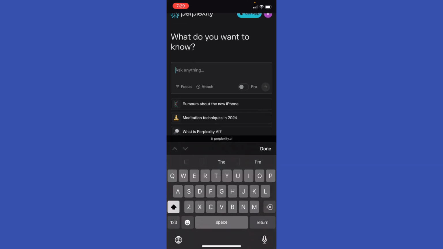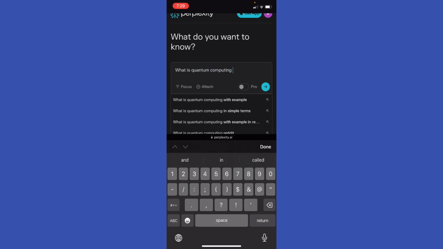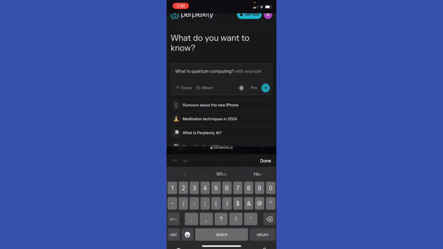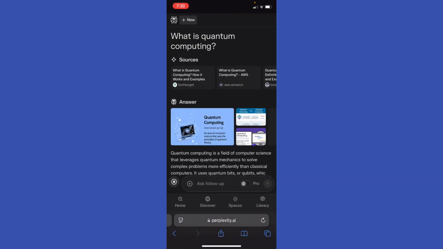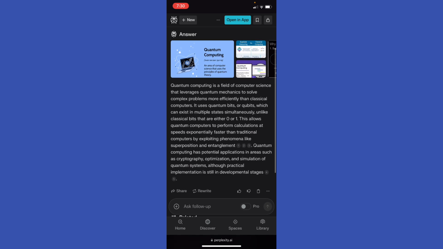In the search bar right here, type your question or the topic that you want to learn about. For example, what is quantum computing, right? And you're going to forward that question or hit enter, and then you're going to review the results.